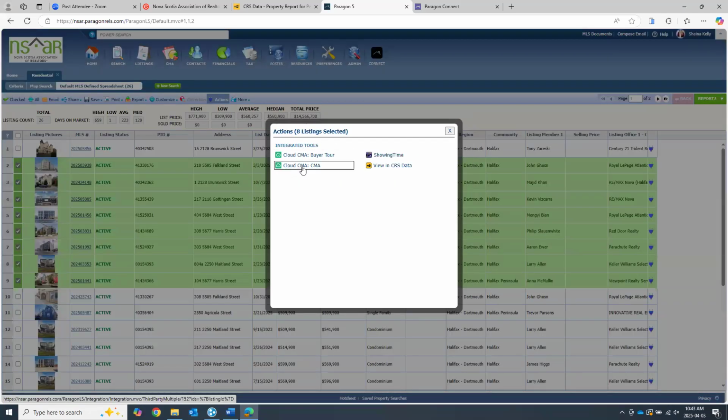To the Cloud CMA there. Cloud CMAs. Can we click, try it? Yeah, click that. Cloud CMA is integrated into the desktop version of Paragon, but Easy CMA is integrated into Paragon Connect. So yeah, here we go.